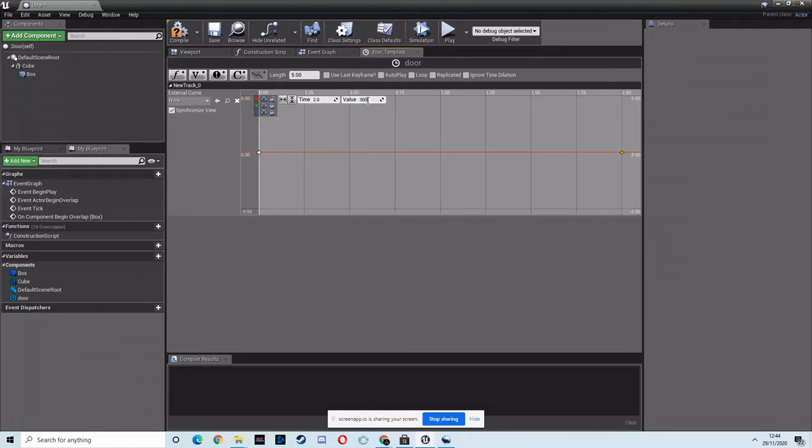Click on those two little buttons next to the time if you can't see your graph. Set that to 2. And we are ready to carry on.